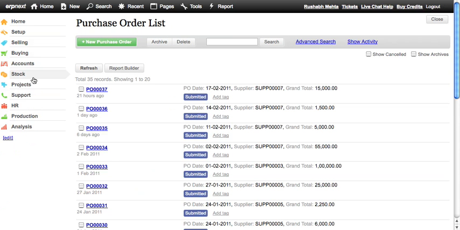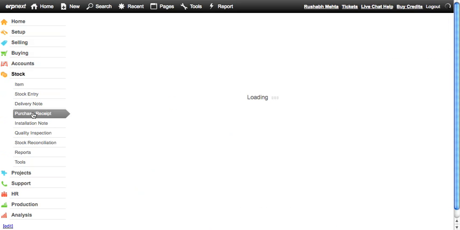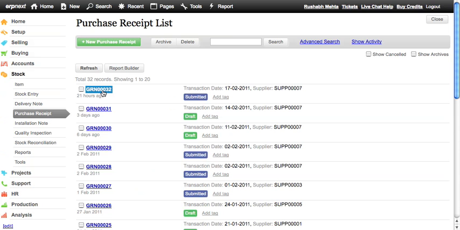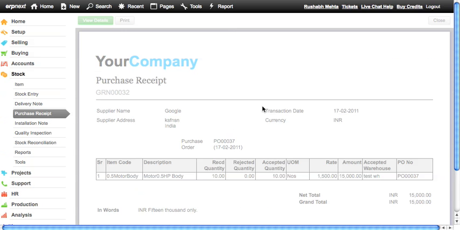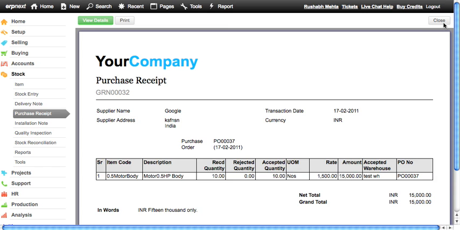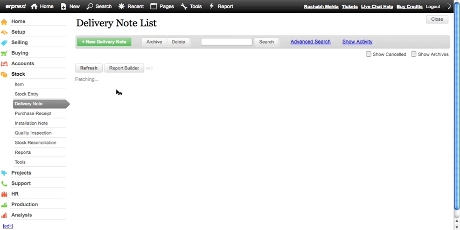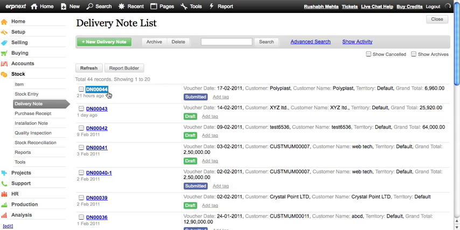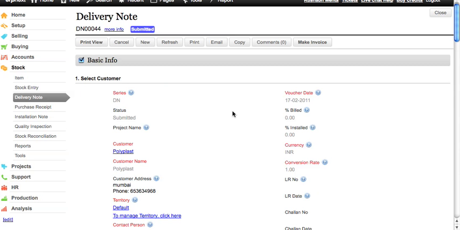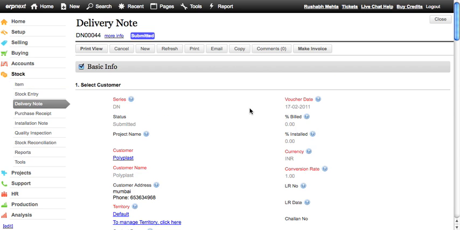The stock module allows you to keep track of all material coming in and going out of your company. Incoming material can be tracked against your purchase orders, called a purchase receipt or a GRN. After your sales is booked, you can make a delivery note. A delivery note helps you to update your inventory, and it can also be used as a packing list to be sent along with the shipment.